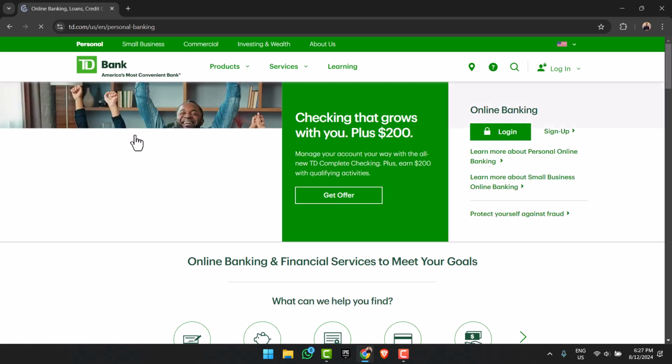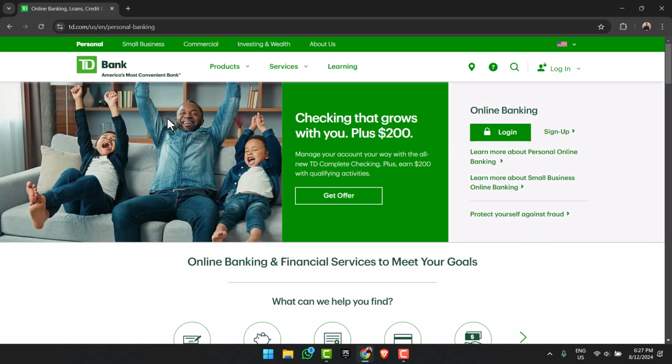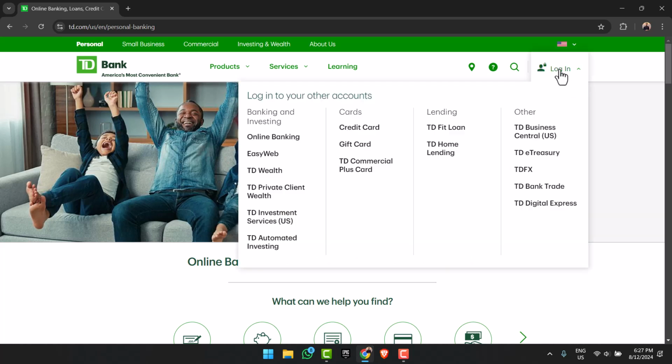Now that will take you to the official homepage of TD Bank, where in order to log in, you'll have to basically look at the login option on the top right side of your screen and then simply choose which account you'd like to log into. So in my case, I'll simply choose my online banking account.